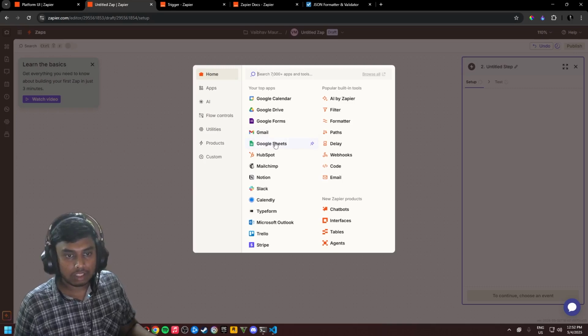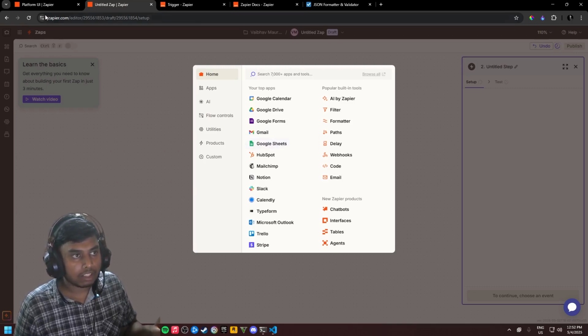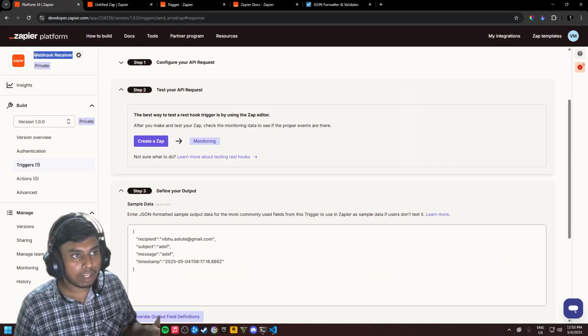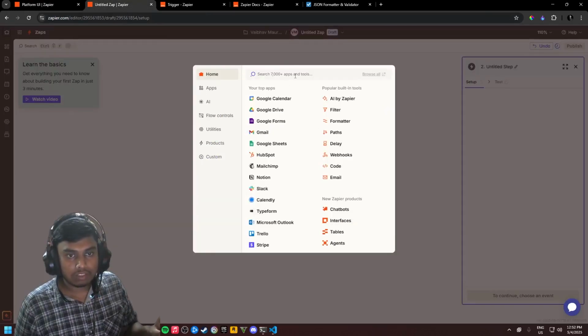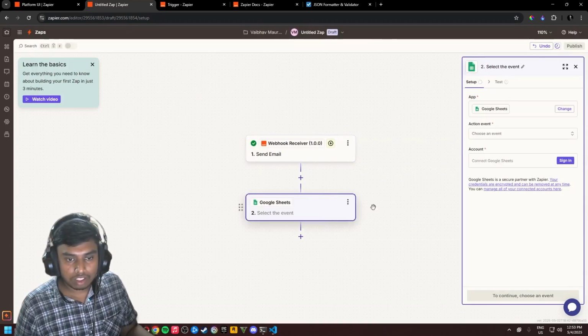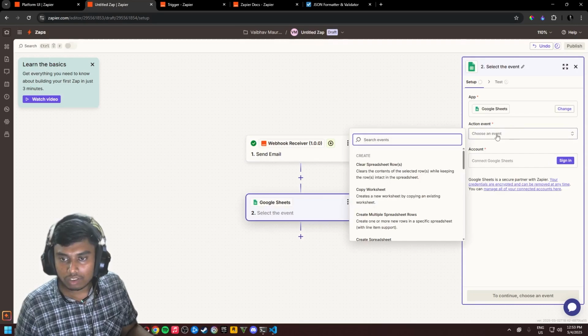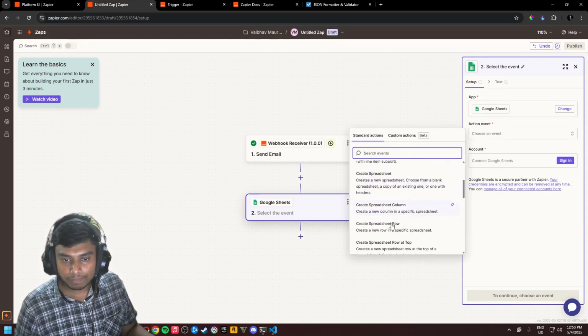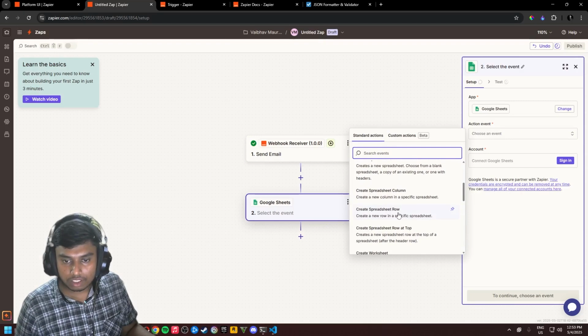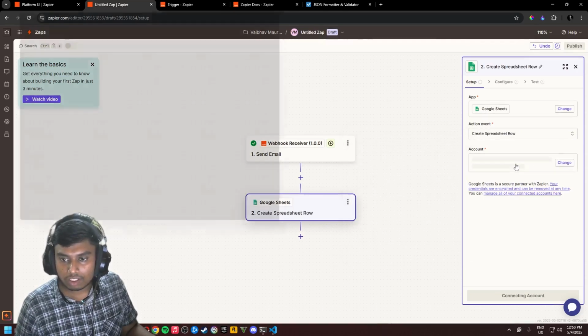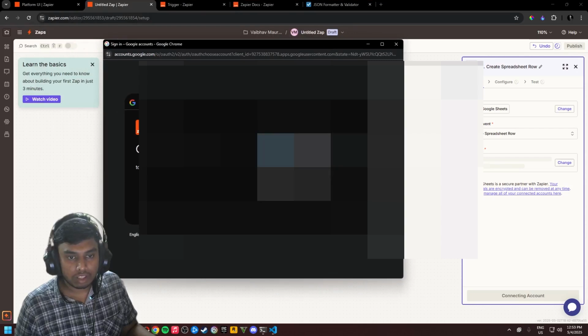Here this is the action. Before, we created the trigger, which will be set by our integration, in my case Webhook Receiver. Then we have to select the action, which is again according to your need, like Mailchimp or any provider. In my case, I'm selecting Google Sheets. Then I will select Create Spreadsheet Row, then Google Sheets. You have to connect your account.